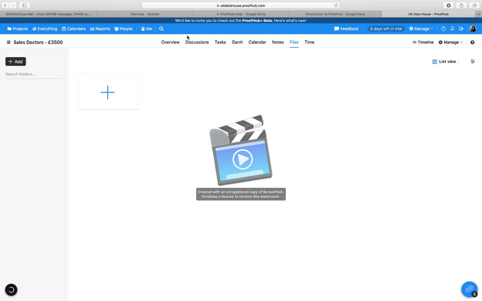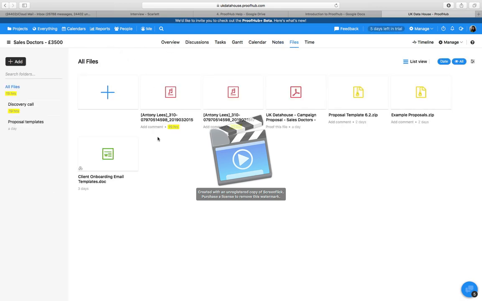Next is quite an important one, which is the files. As you can see, there's lots of different files here. Some of these are in here purely because they're part of a template, and they'll automatically go in, so proposal template, examples, and onboarding email templates, so you'll always have them.